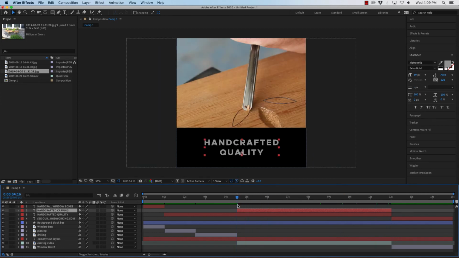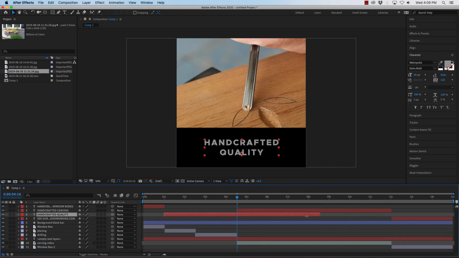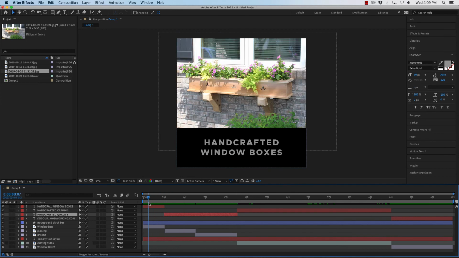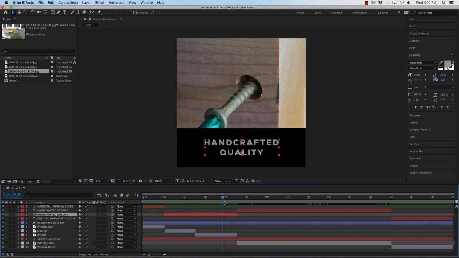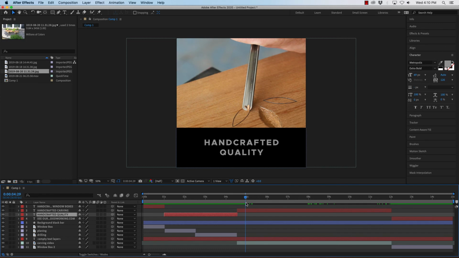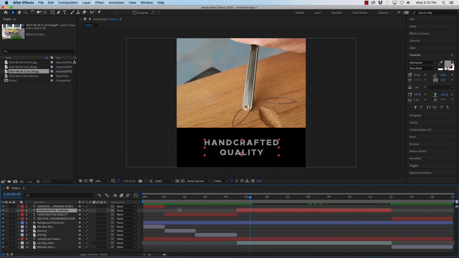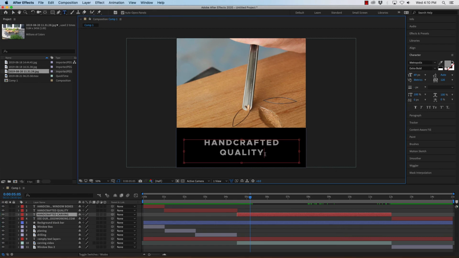Now we do want handcrafted quality to disappear here. So we can pull this back and hold our Shift key down, or we could have also done Option right bracket. So now we should have handcrafted window boxes. This switches to handcrafted quality, just switches the two pictures. Now it switches to, what did I do wrong here? Oh, I have it switching to handcrafted carving, but I never changed this to carving.